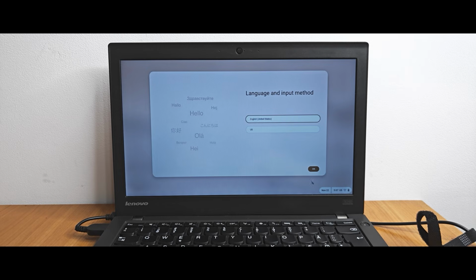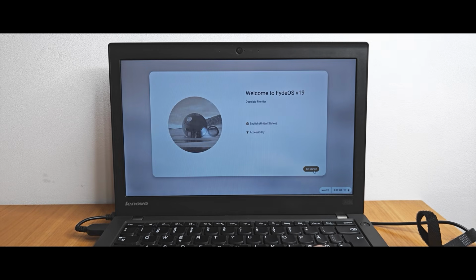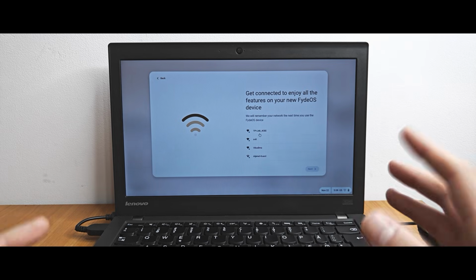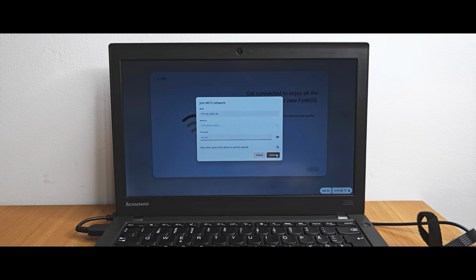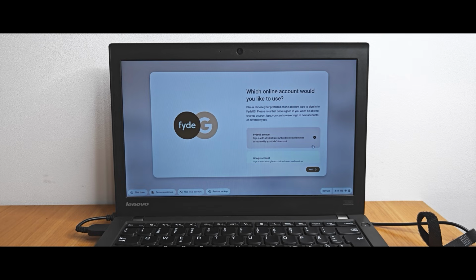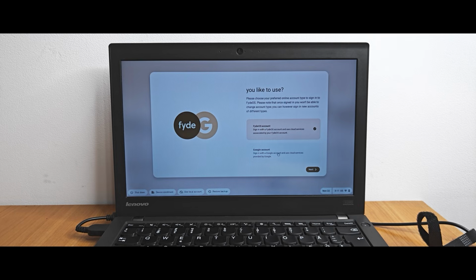Again, we will select English in my case. Click OK. Get started. Now I recommend you to connect to the internet and then we can set up our device. Okay, let's try to connect. After connecting, you need to accept all terms and conditions and select continue. And now we can decide what we want to use, FydeOS account or Google account. Definitely I prefer to use a Google account.